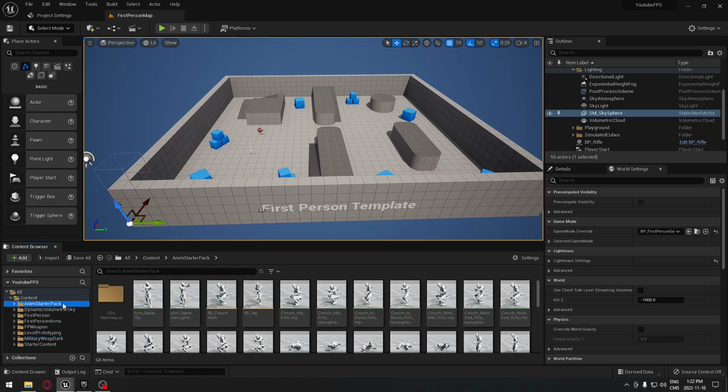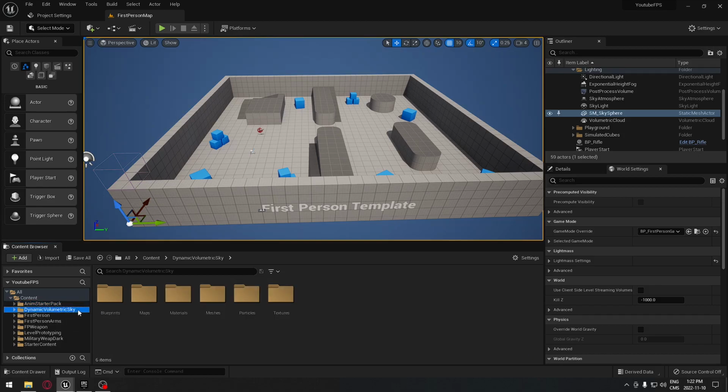So, we're gonna need the animation starter pack. We're gonna also use briefly the dynamic volumetric sky. It was a free asset from the marketplace. I don't know if it's still free. No worries if you do not have it. You don't need it for this project. I'm just gonna use it to easily select day or night in my game. I'm not gonna use it for anything else. And we're gonna need the military weapon dark pack.